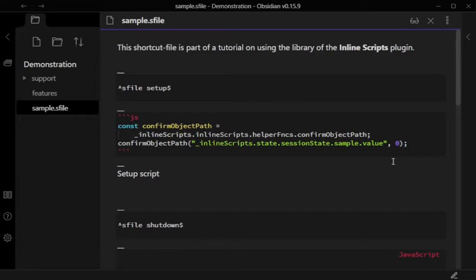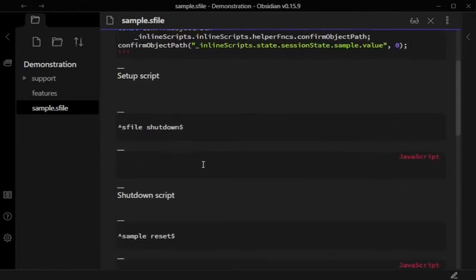So if this chain exists, even with different values, like say this value variable holds a value other than 0, then confirmObjectPath does nothing. It only does something if a part of the path is missing. Okay, now let's move on to the shutdown.